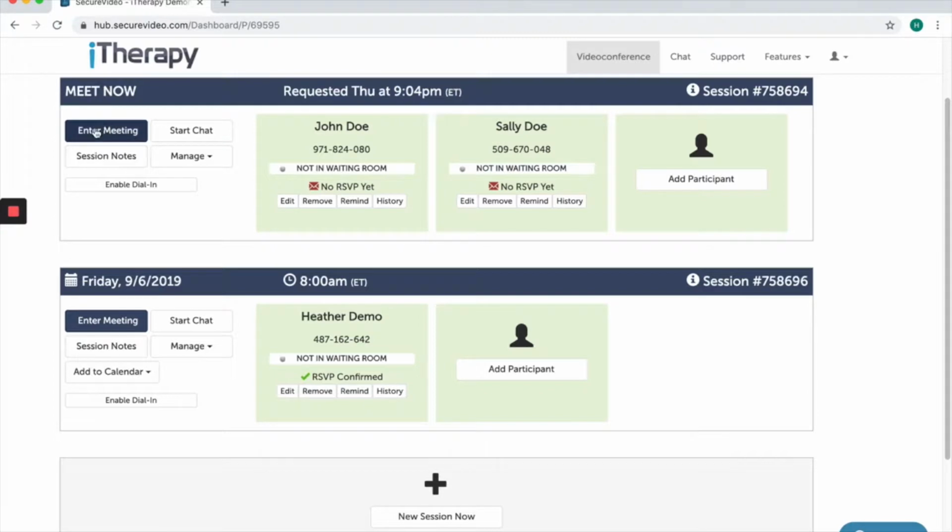You have the Meet Now. Again, you can add participants now or during the session. Start chat. Now that's actually becoming more popular. This can be used for a couple of things. If John and Sally don't feel comfortable, or maybe they're not in a secure area where they have an option to use the video, you can actually start a chat. You select Start Chat.